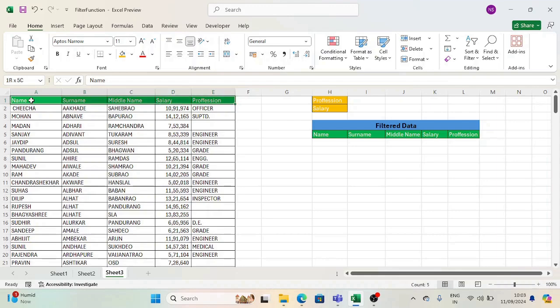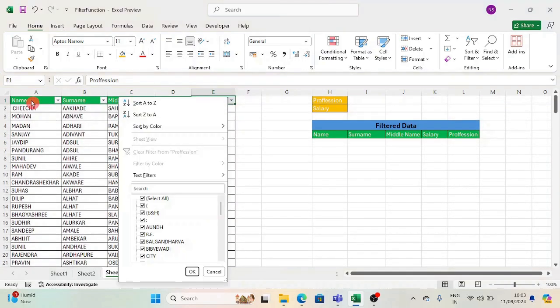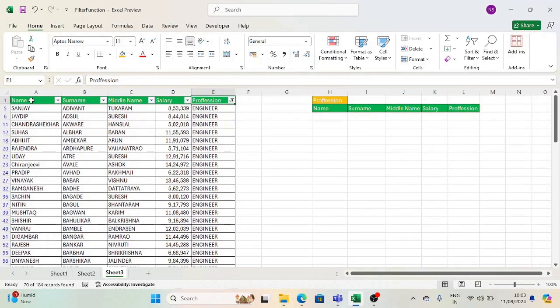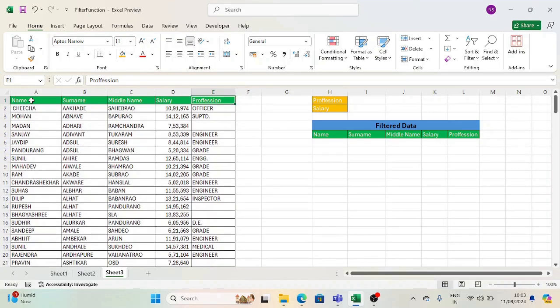Today we are going to see one of the useful functions of Excel, FILTER. You must be aware that we can filter the data while applying the filters. I have the data, I'm just filtering the engineer out of it. So as you can see, I have filtered the engineer only. But what we are going to see is the FILTER function, which is very dynamic and very useful. So let us start with that.